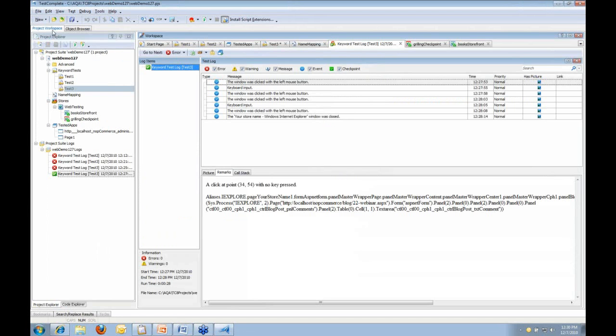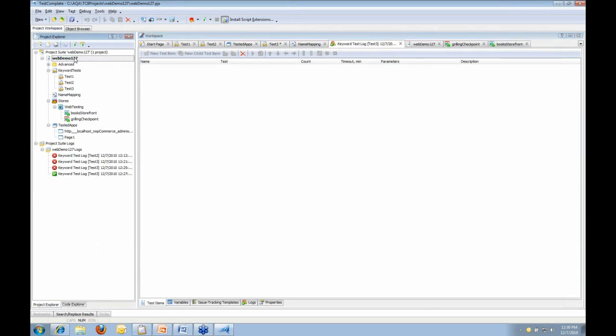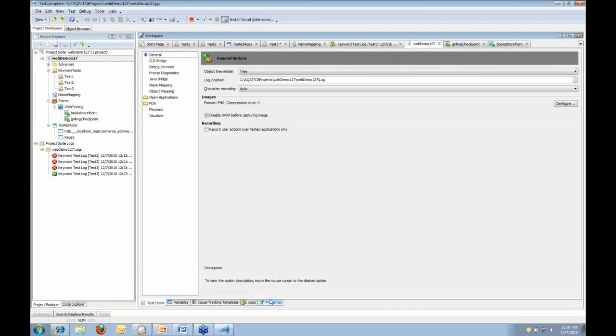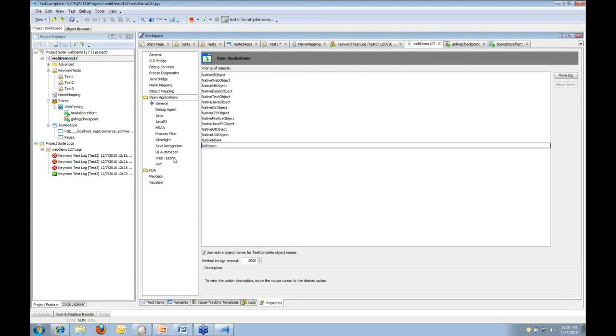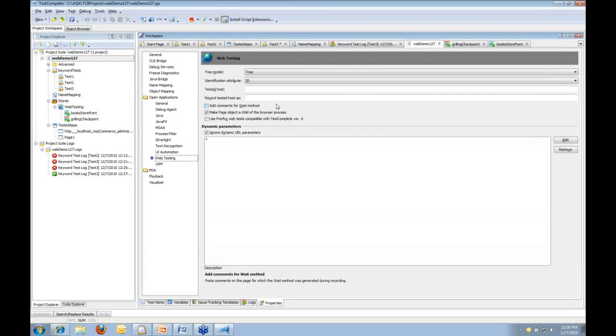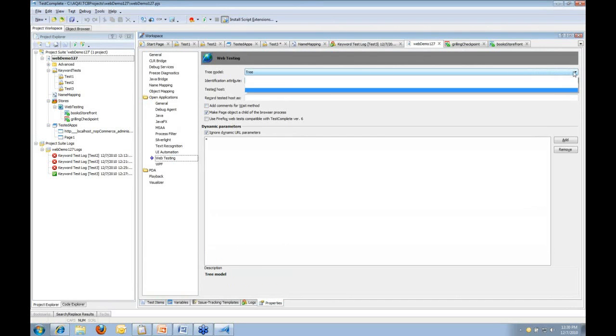To do that, double-click on your project name, come down to the Properties panel, and then go to Open Applications, Web Testing. You'll see right here we've got this tree model, and this allows you to specify how TestComplete will look at your web pages. The default is tree, which gives you the overall object hierarchy, which is good because usually that's pretty stable and reliable. But in extreme cases, like the one I just showed you, it's not helpful.